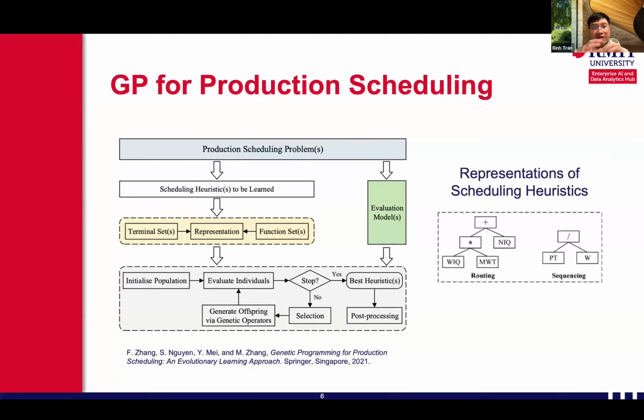When we have the representation, we are able to come up with populations of programs or rules. We evaluate them using the traditional evolution cycles of genetic programming, and we rely on some evaluation models. Most of the time, these are simulation models, which we use to evaluate how good our heuristics are.